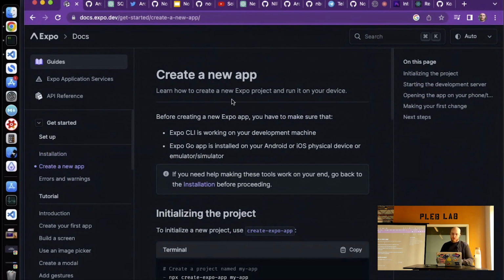It says before creating a new app, make sure that Expo CLI is working on your development machine. And my recommendation, even if you're not going to be coding, is that you install the Expo Go app on your phone, because when we get a QR code up here, you'll be able to scan it with your phone and get the apps running on your device. I'm going to do that for the introductory app that we're going to build in a second here.